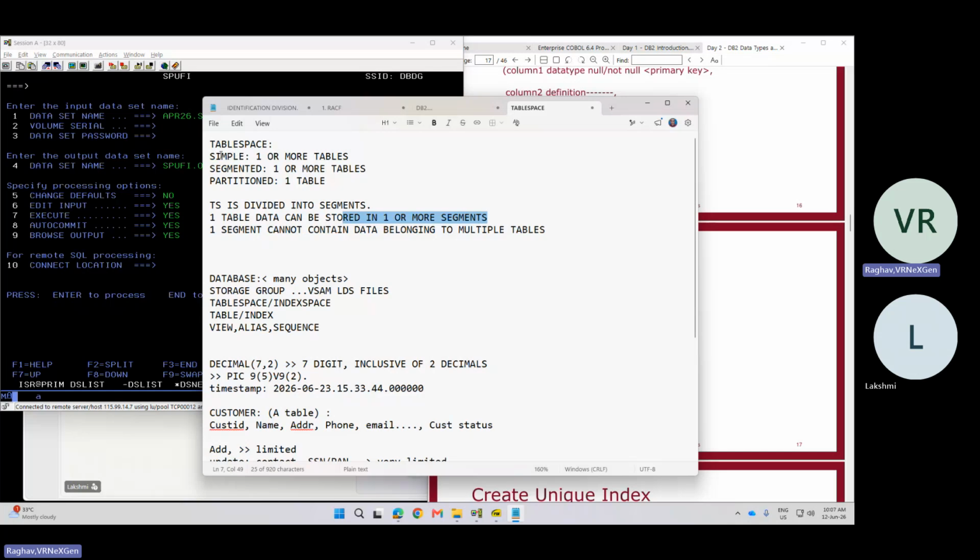Whereas in the case of a simple table space, it will load the entire table space itself to fetch your data. So it will be a little inefficient. That's why, for efficiency, it is recommended to go for segmented tables.